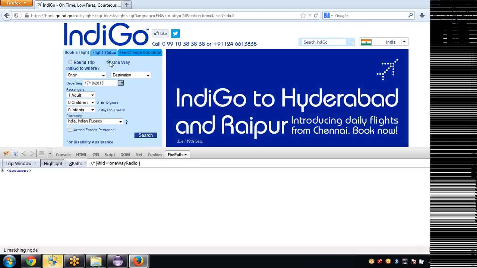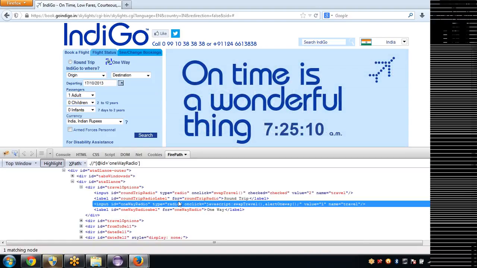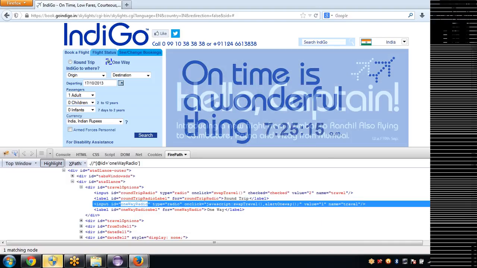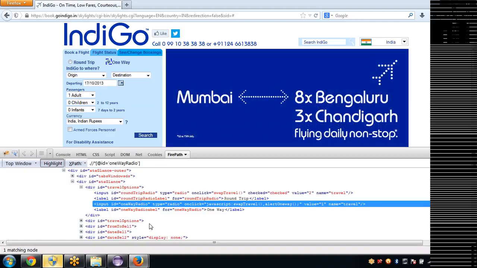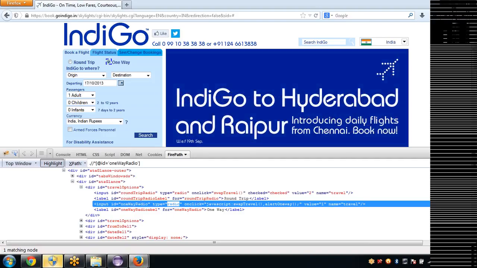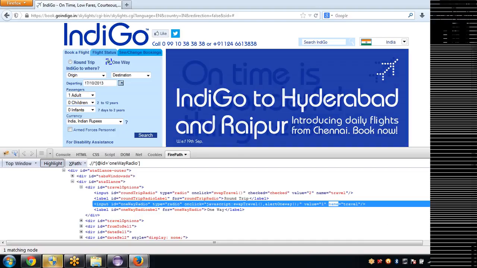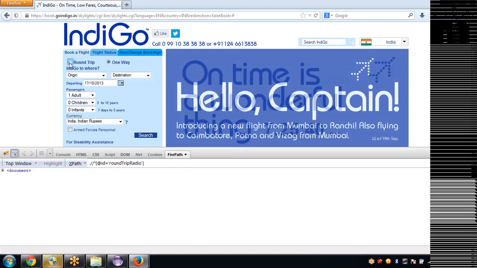We will see what we have for one way. And even the one way radio button has type equals to radio and name equals to travel. This we cannot go with. So both the radio buttons have the same properties. The only property which differs between these two is ID, one way, two way. But unfortunately we got instructed not to go with an ID. So we are left with only type and name. But these are the same for both radio buttons.